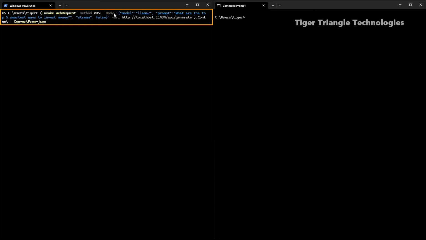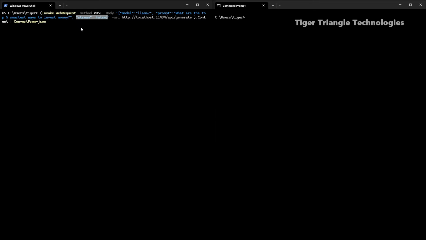And then body specifies, in JSON format, in this case, the model, which is Llama 2 here, and then the prompt. So here I'm asking, what are the top 5 smartest ways to invest money? Then stream equals false. So it's not going to stream a little bit at a time. We're going to get everything.